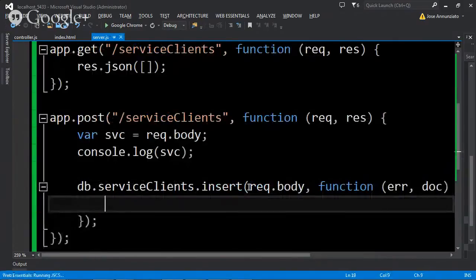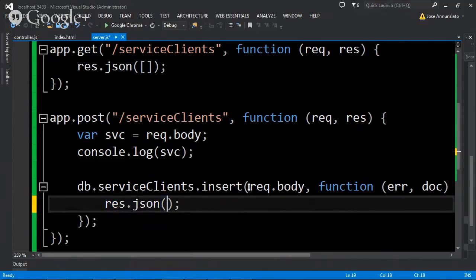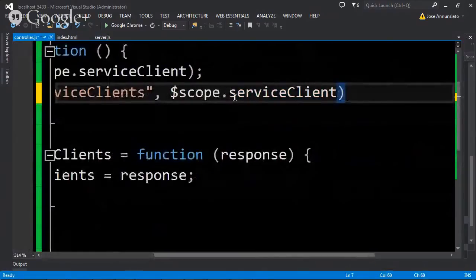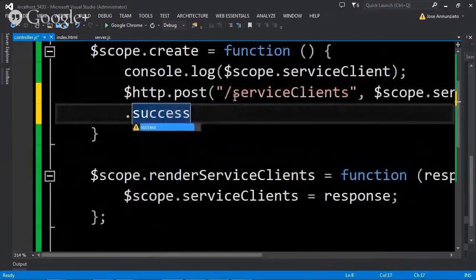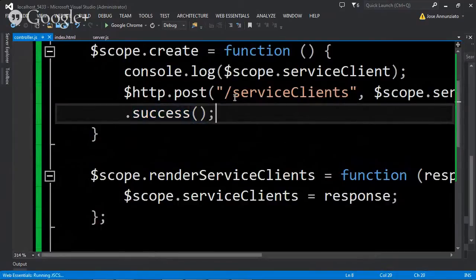All right, so one thing we're going to do is respond, sending that object back to the client saying, hey, this is the object that made it into the database, whatever you want to do with it. So we're going to say response dot JSON, meaning send back the following document as JSON. Just send it back. Meanwhile, in the client, in the controller, we posted this. We're going to say success, meaning we want to be notified if it's successful. If it's successful, what would I want to do?